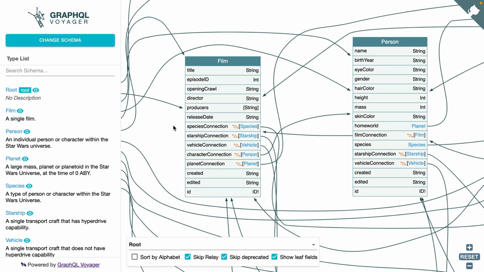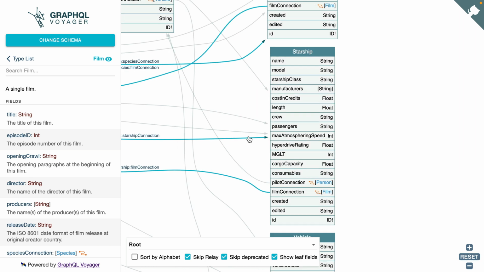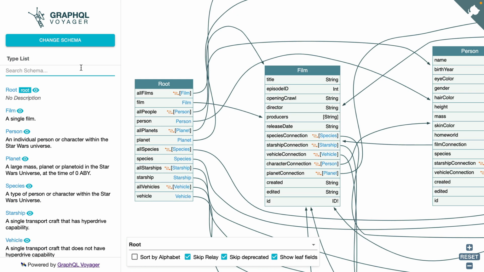GraphQL Voyager. GraphQL Voyager is fully interactive, so if you click on one of these nodes here, you can see all the different connections. If we click on the Starship connection here, we'll see that we instantly move to a different Starship type. Just like you can with various graphical implementations, you can search your schema.